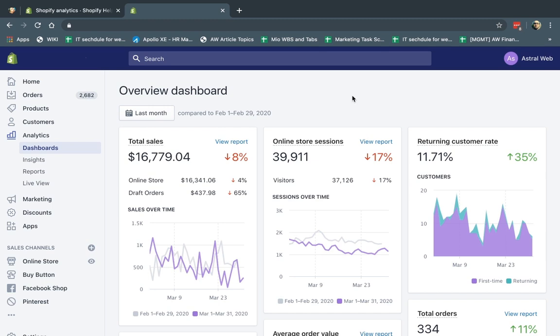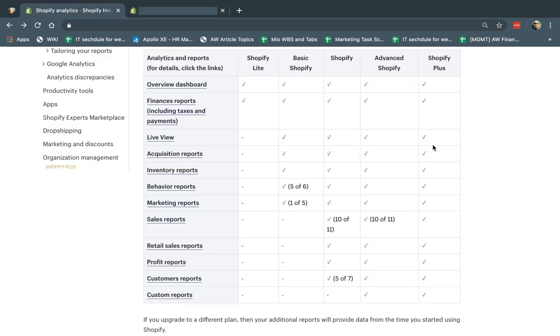Okay, so first of all, Shopify reports in the back end are called Shopify Analytics, and there are many different types of reports. Depending on the specific plan you have, what you're paying your monthly fee for Shopify, you'll be able to get some or all of those reports.